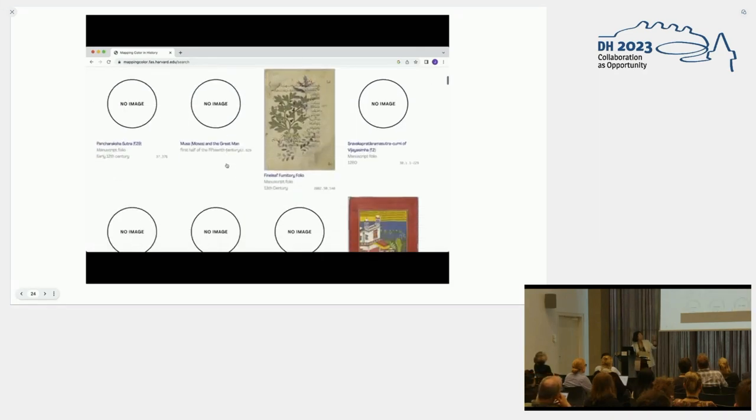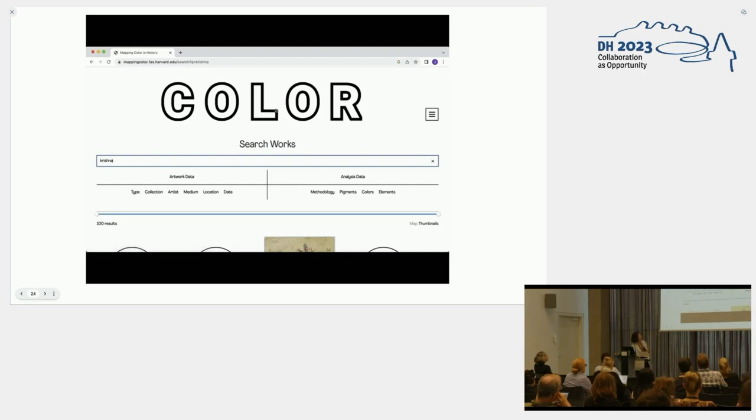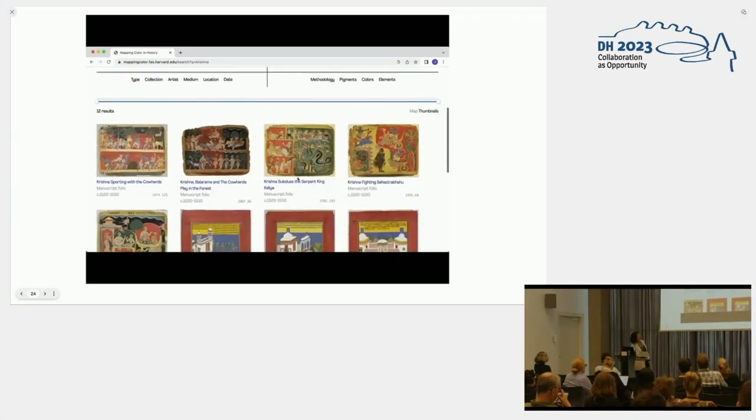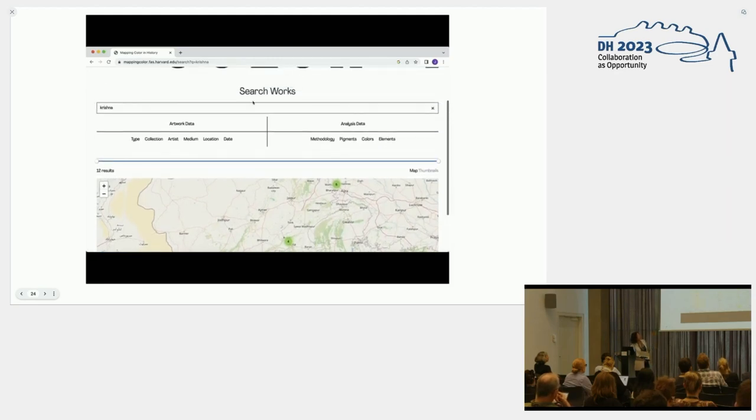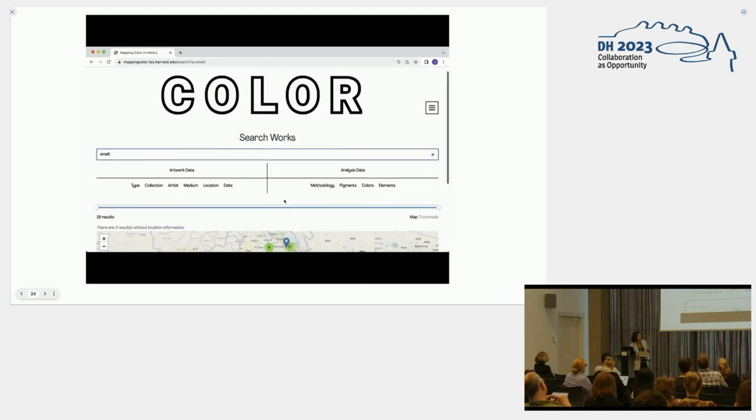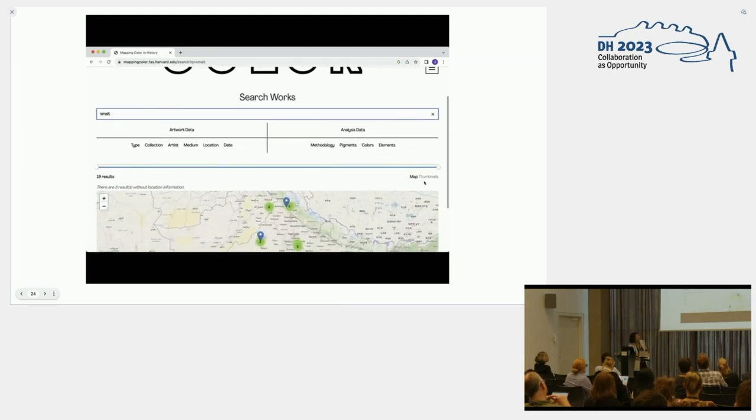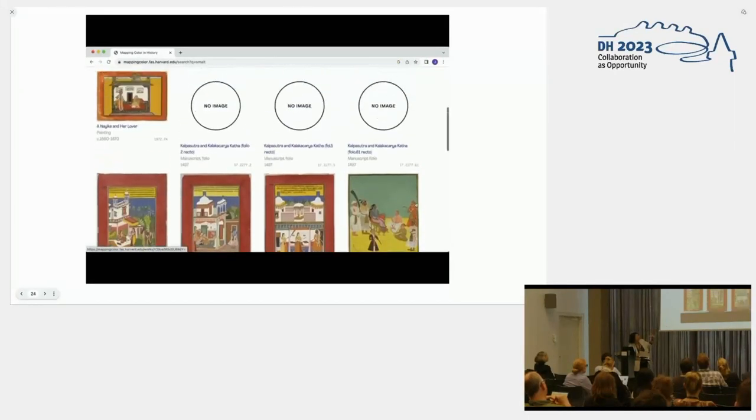And the keyword search here is not as powerful, and this is one of the developments that we want to do. So since I've been talking about Krishna, you search for how many works that we have data for are Krishna-based, and you can see them all appearing on the map. And you can also search for a pigment. So let's search for smalt that I was talking about. And you can see them on the map. These are the works that have smalt in them.